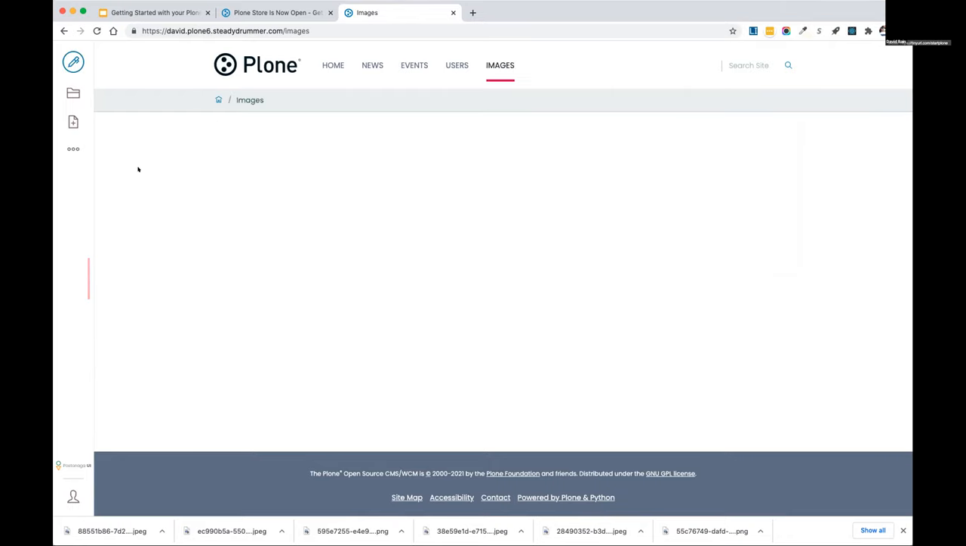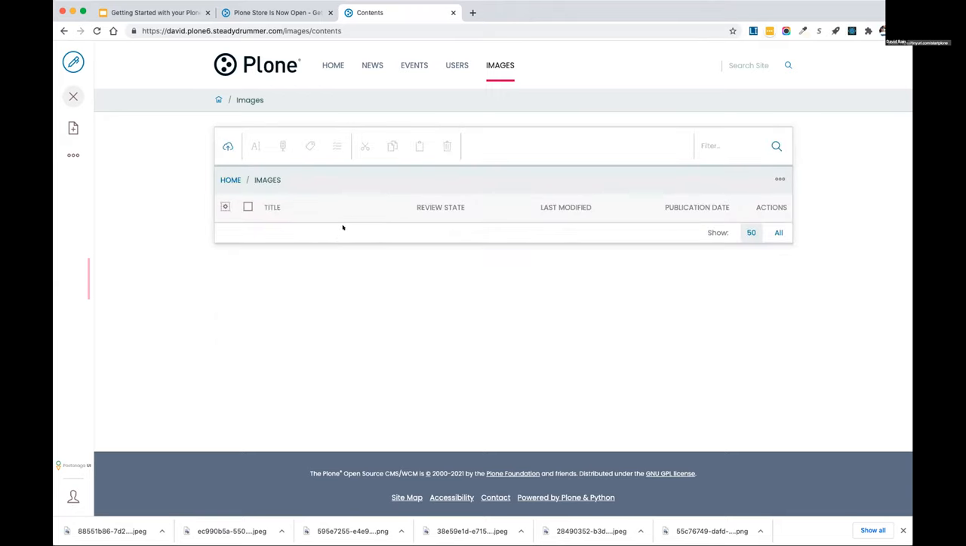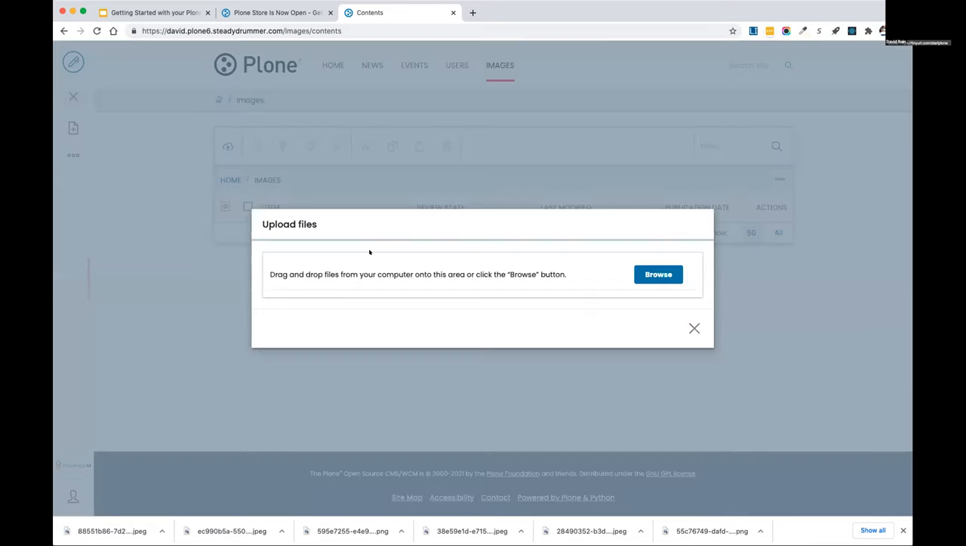Great. And we're going to use what is called a contents view. So if images is a folder, we should be able to view the contents of that folder. And that's what we're doing. And there is a button called upload. So what you see here is a listing. Of course, we don't have any images at the moment. And we're going to click upload.